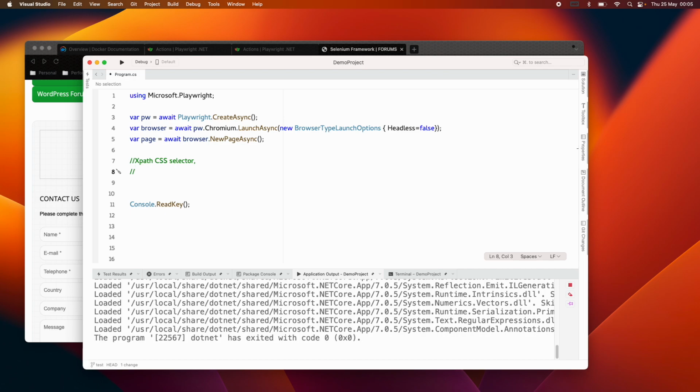One is using a locator method. This locator method is a method in the page instance. Using this page instance, we are directly going to use this method locator, and it will return us one ILocator. In Selenium, this is a similar way.